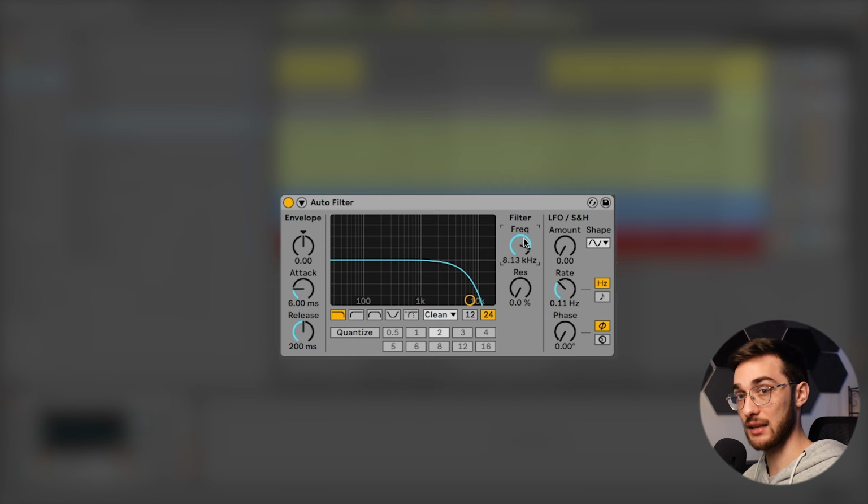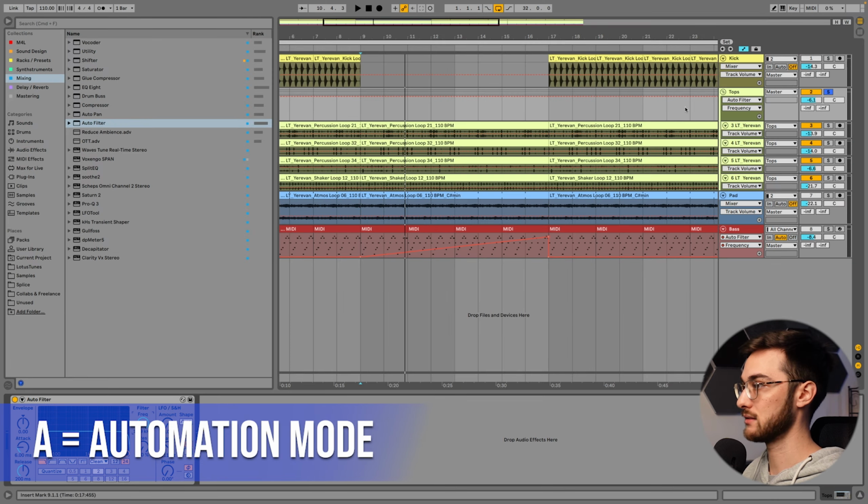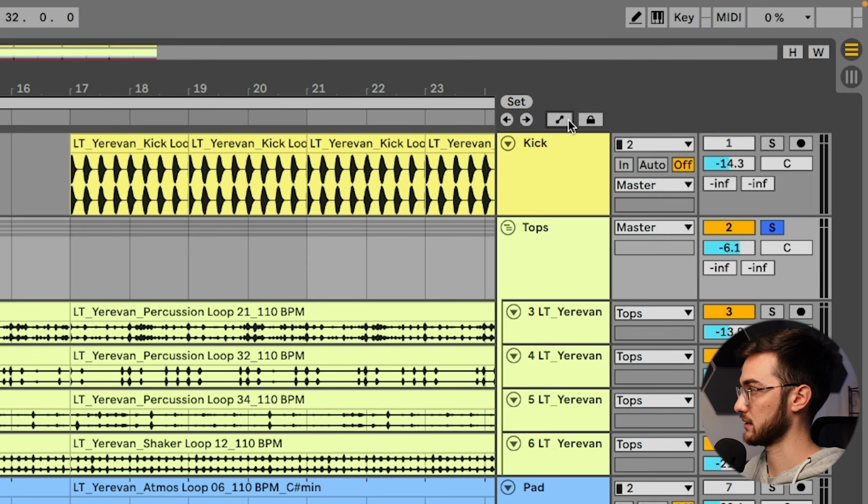And since this is an element that contains most of its energy in the higher frequencies, it makes sense to add a high cut automation. So that's exactly what I'm going to do. Let's click on this frequency knob over here, hit A to move into automation mode, basically this guy over here. And if you're wondering why it doesn't work, that's most likely because your keyboard is enabled here.